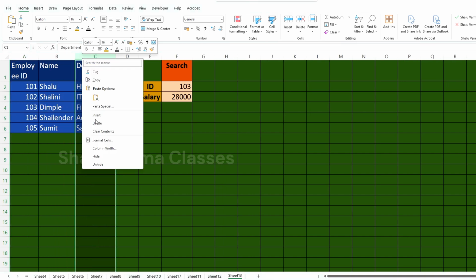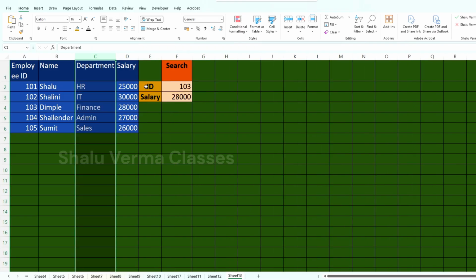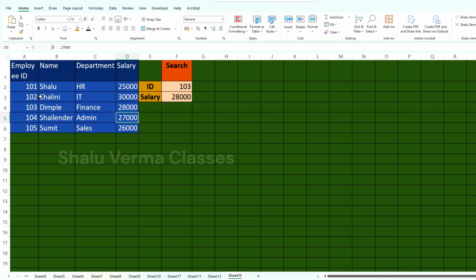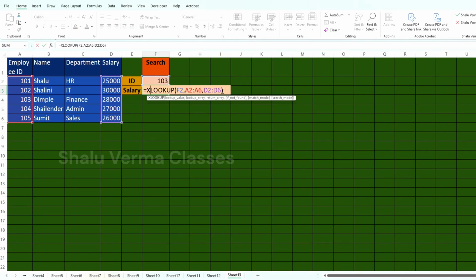Now imagine using this in real office work where you deal with hundreds or thousands of rows. This one simple change can save you hours every week and reduce mistakes completely. So if you're still using VLOOKUP after this, you're making your work harder for nothing. Start using this smarter method today and upgrade your Excel skills instantly.